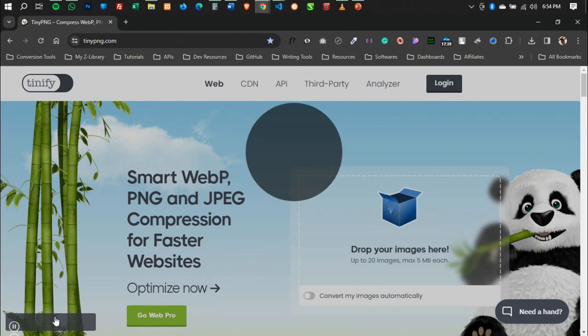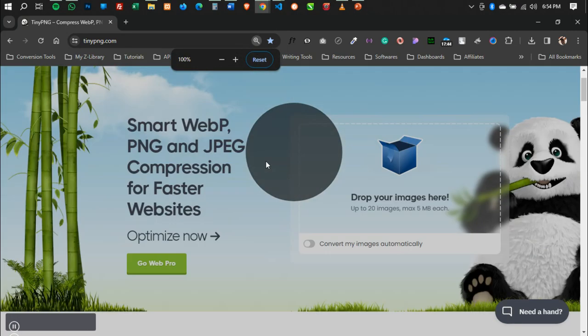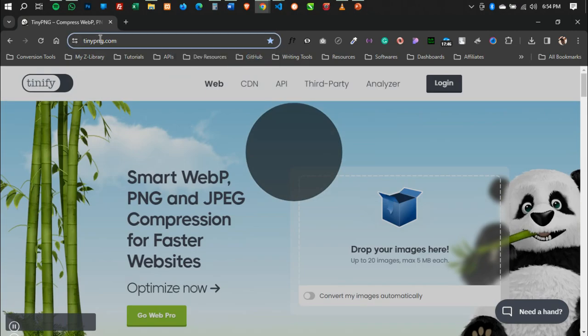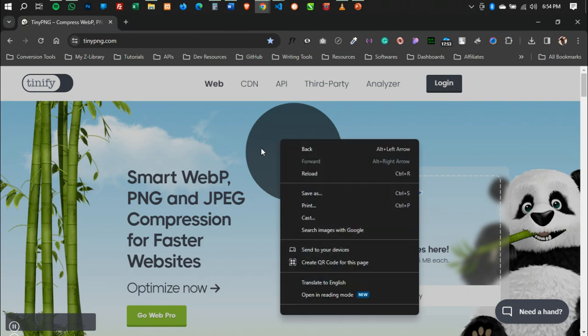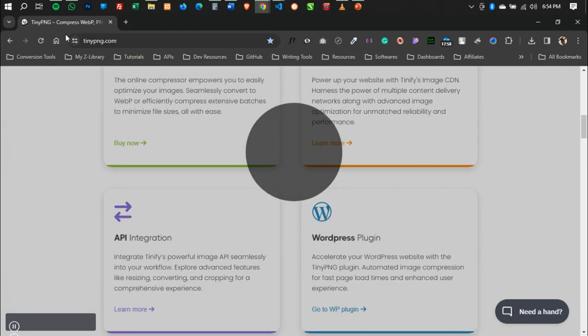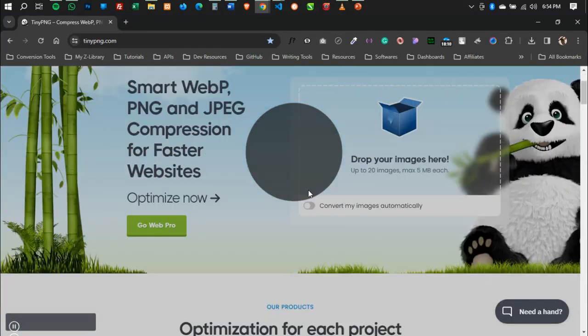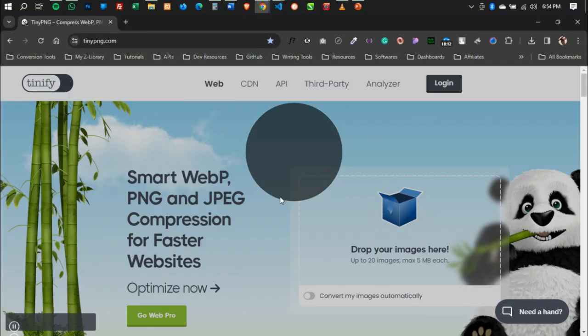Something is wrong. Oh, what's happening to your website? I don't know what's happening to the website, but that's how it works.